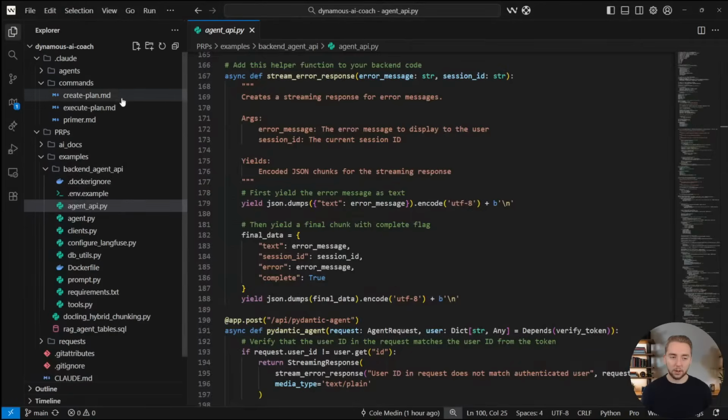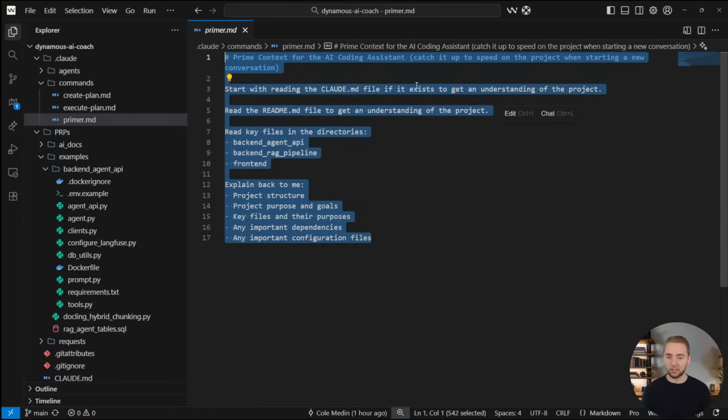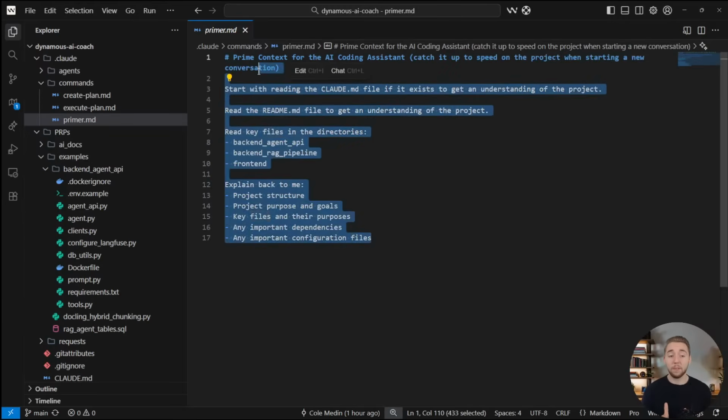The 3 core commands are going to be guiding my PIV loop, as I'm calling it. I have one called the primer. I'm not going to use this right away. It's more for when you're working on an existing code base. You use this command to instruct the coding assistant on how to analyze your code base to catch it up to speed. You start a brand new conversation with your coding assistant, and then it can prime itself on your code base, so it now understands how your code works and you can go and implement a new feature. We'll use this later on. It's very powerful. Whenever I'm working on an existing code base, I will always start a conversation with a priming command, every single time.